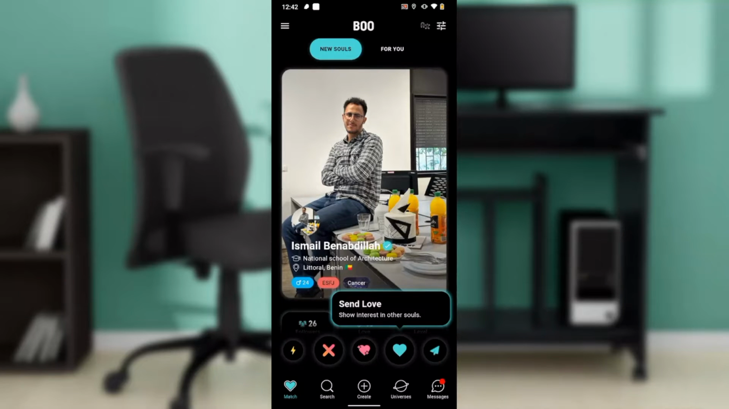Hello! In this tutorial, I'll show you how to get coins on the Boo app. The first thing I'd like you to do is to launch your Boo application, which of course I have done right here. The next thing is, where exactly can you find Boo?